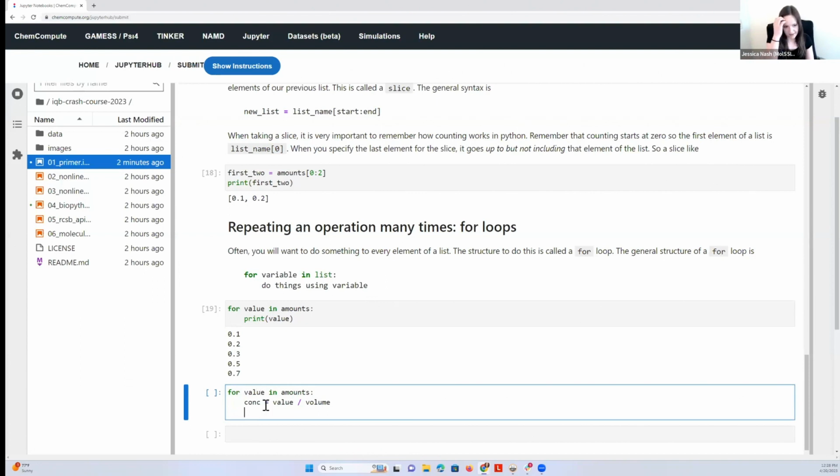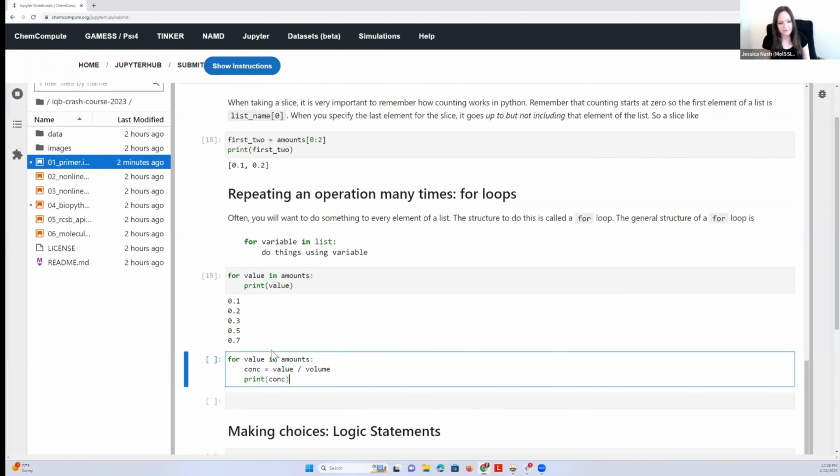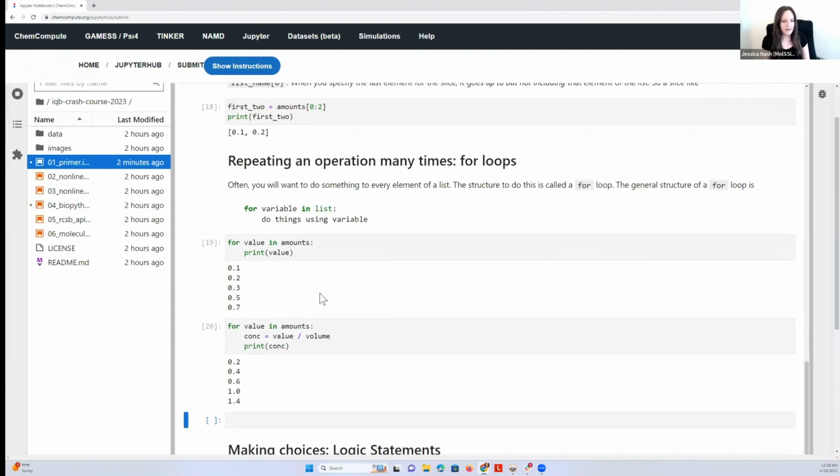Okay. And then I could print each concentration as I calculate it. So here it's going to take in each one, and then it's going to divide by our volume. Okay, and then this is still review from what we covered last time.